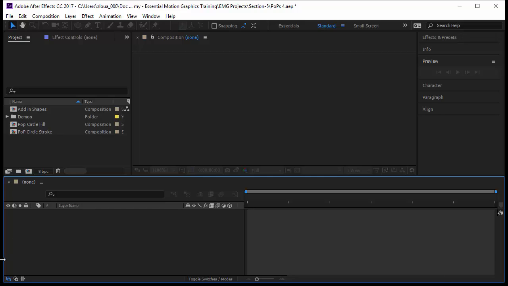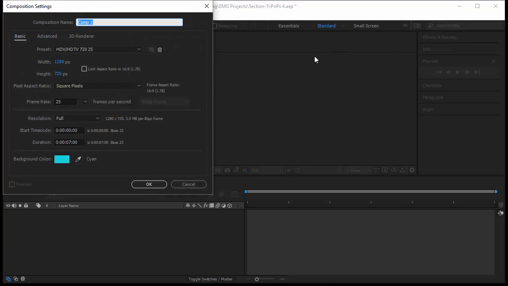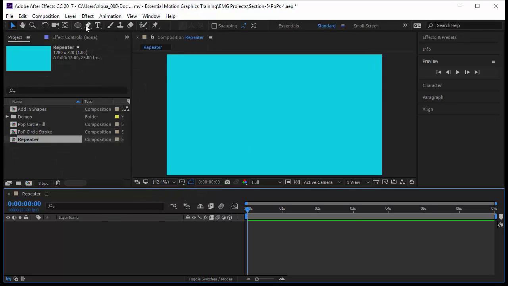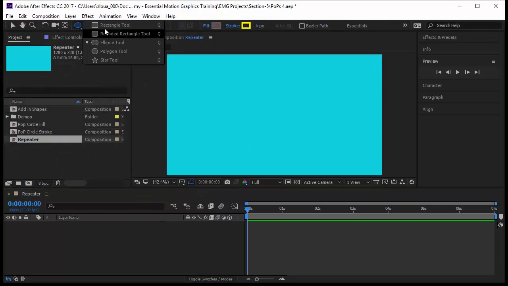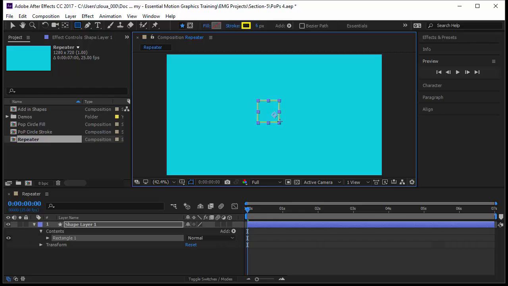Cool. Let's create a new composition here, and we call this composition a repeater. Simply, we are at 1280 by 720, and the duration is 7 seconds. That's okay with us. I will click OK. Let's create a shape. I will take a simple rectangle. Just dump the rectangle here. It has a stroke of 6. That's okay. No fill. Fine.